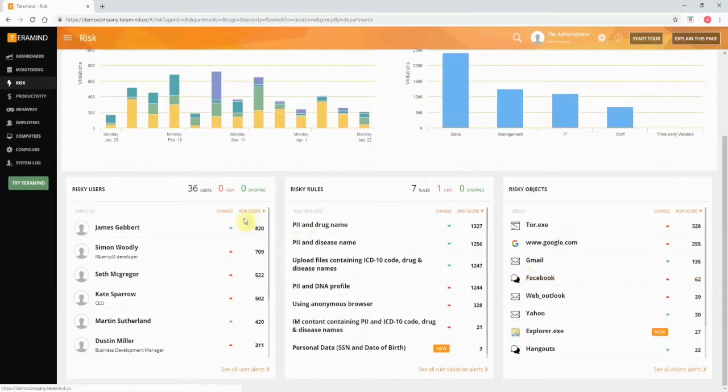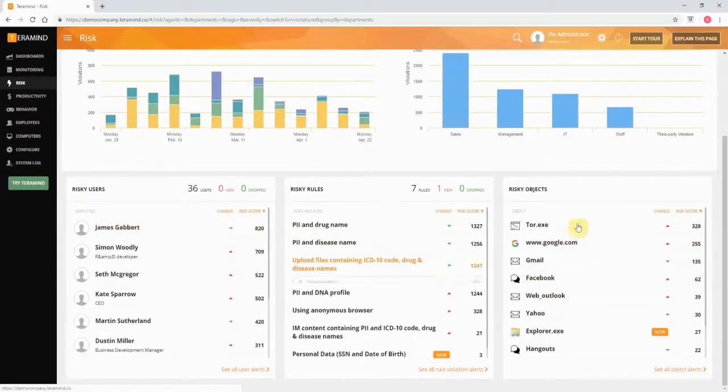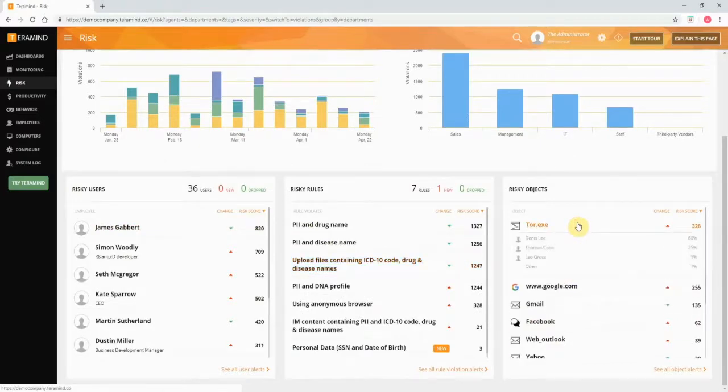Unique risk scores help you identify high-risk users, commonly violated policies, and risky objects like websites or applications, providing you with the tools necessary to mitigate those risks over time.